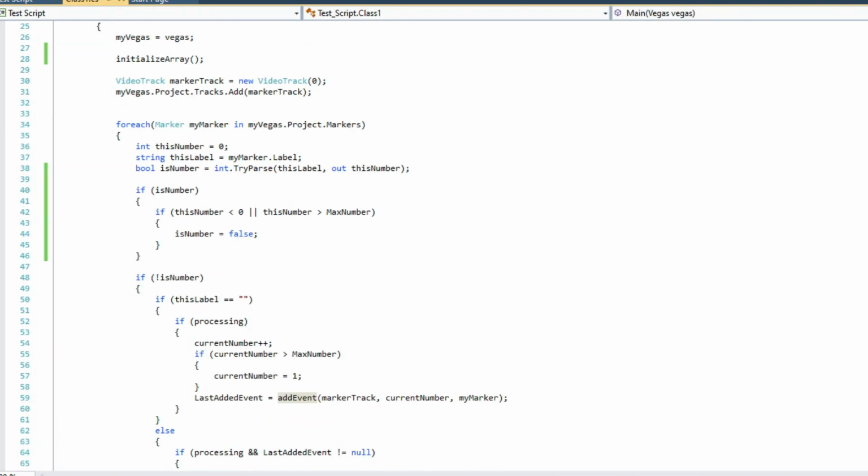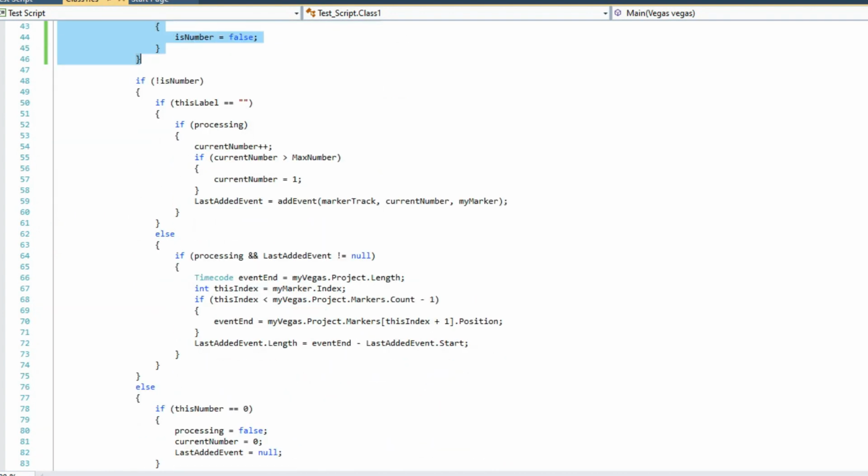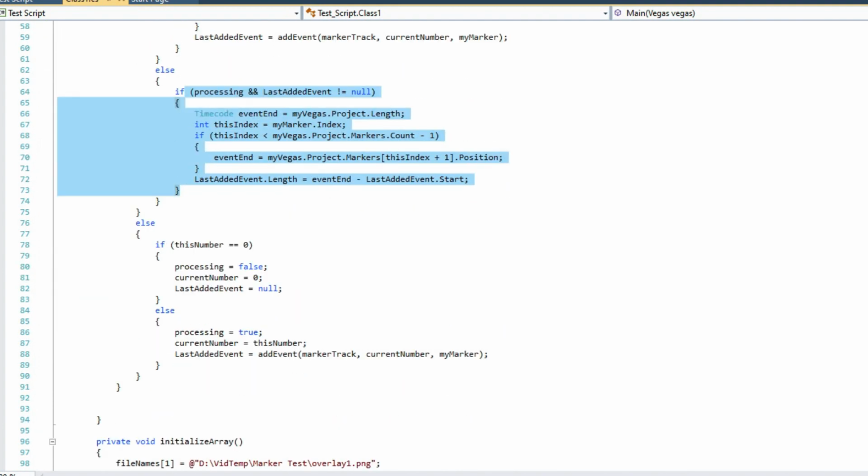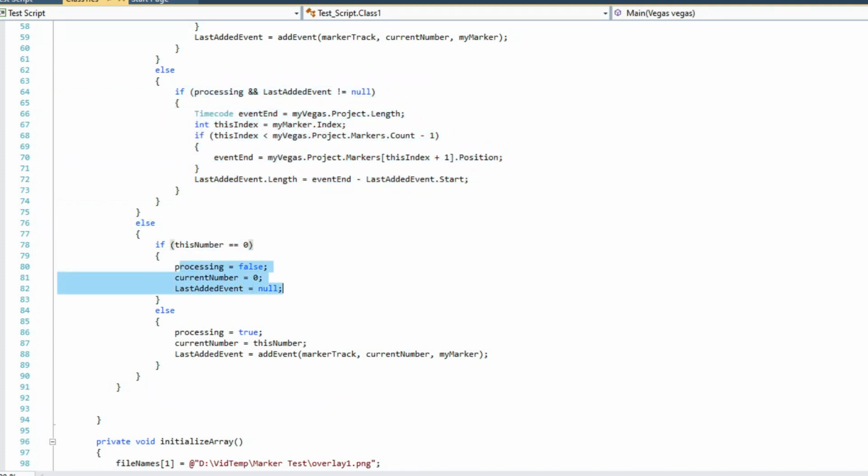So in review, we go through every one of the markers. If it is a number, we check to make sure it's in range. Then, if it is not a number, if the label is blank and we're processing, then we go to the next number. If it is not blank, if we are processing, then we just extend it out. If we're not processing it, we can just ignore it. Otherwise, it is a number. So if this number is 0, we stop processing. Otherwise, we start processing and add the current one to the track.